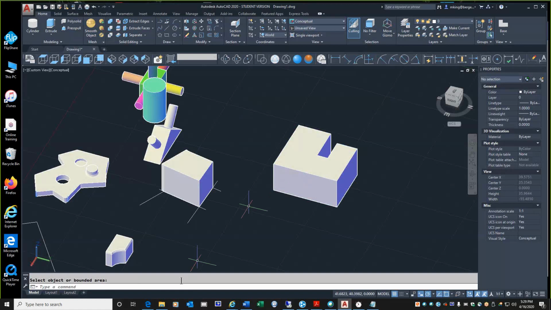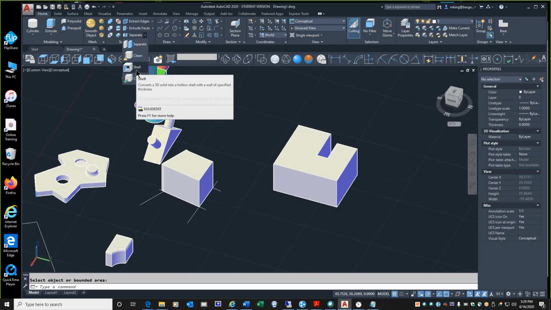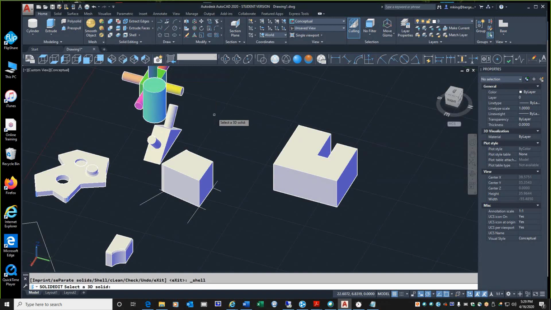Okay? So the shell button is kind of hidden, and where we have to find that is it's within this list of tools where it says separate. You've got to click that little triangle to open this up, and then you'll see shell. So let's select that and keep an eye on the command prompt, what it's asking. So it's saying, all right, just select me a 3D object, and I'm going to click. It doesn't matter where we pick. I'll just pick out over here, and I don't press enter.